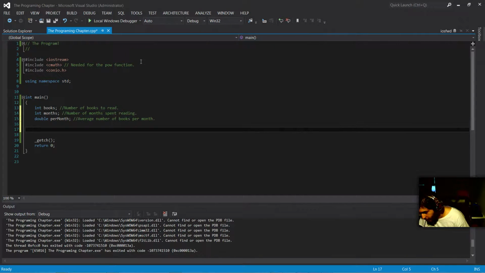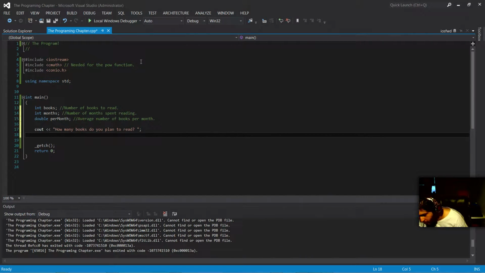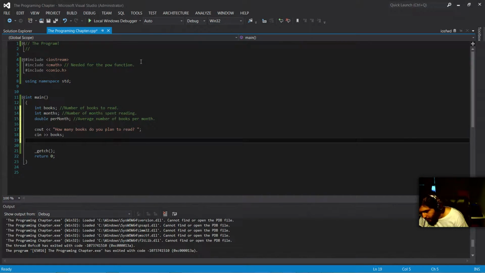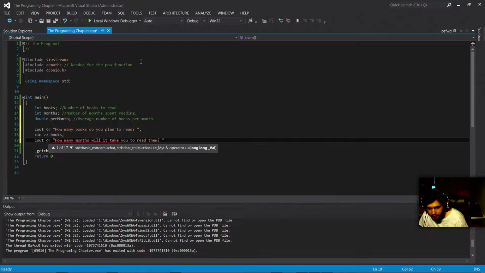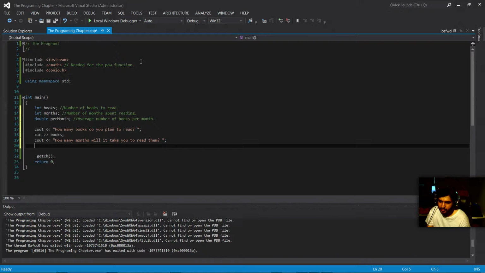All right. So after we have that, we're gonna do cout, how many books do you plan to read? And then we're gonna do cin, and it's going to take in the books that the user entered. And then we're gonna do, how many months will it take you to read them? Okay, there we go. Sorry, messing up already.